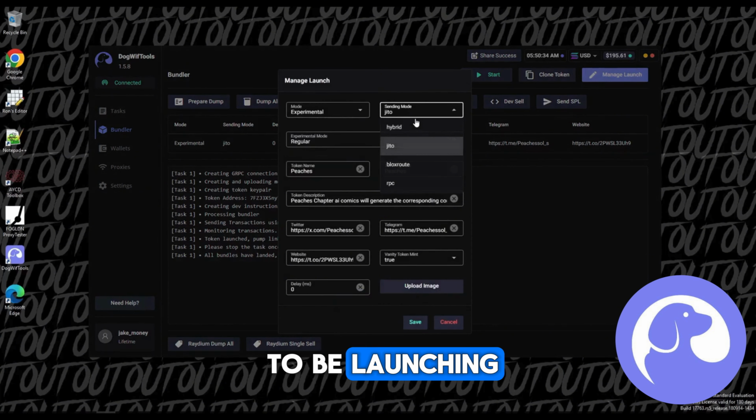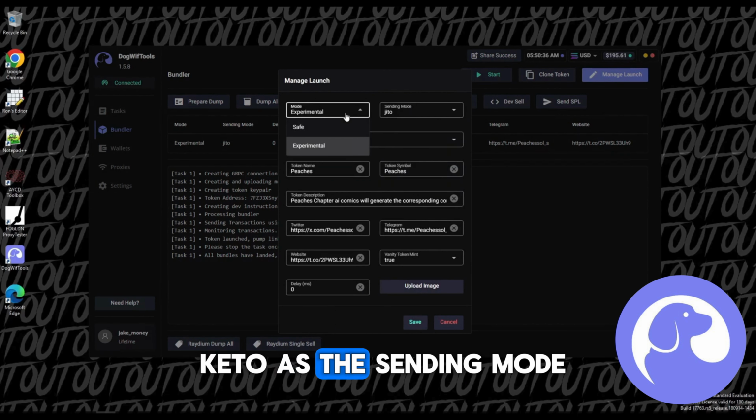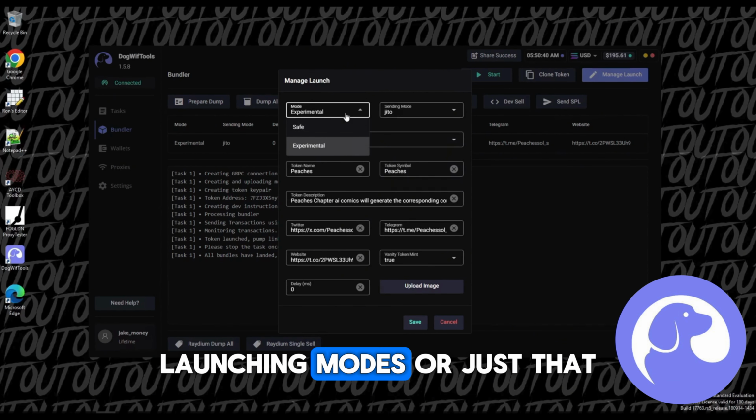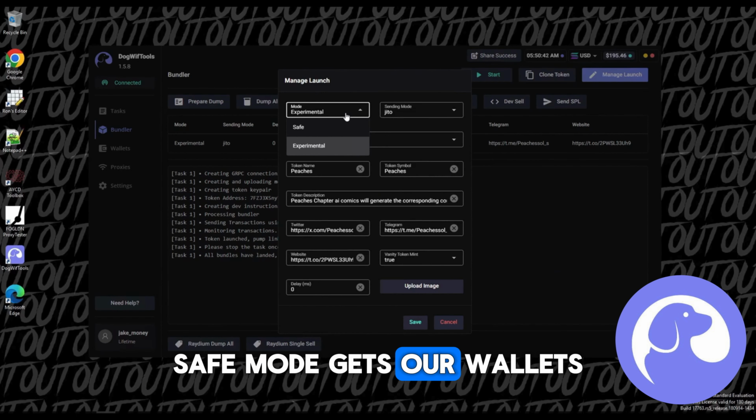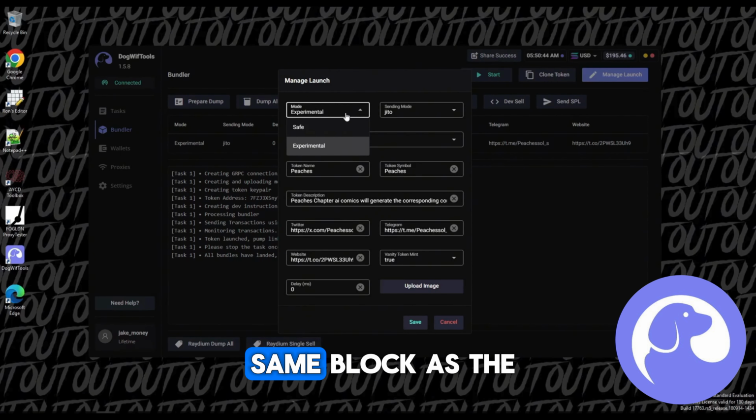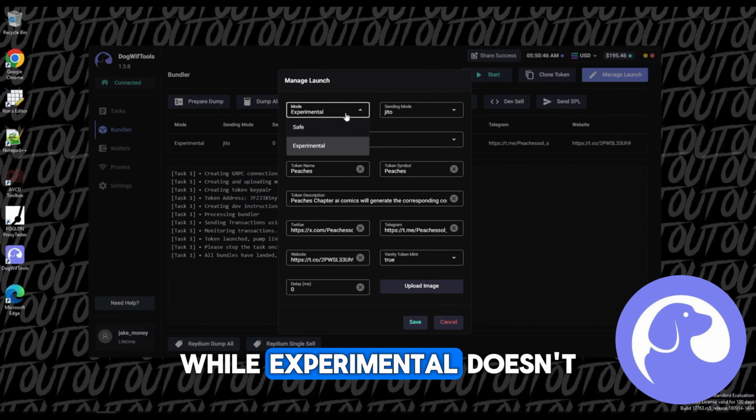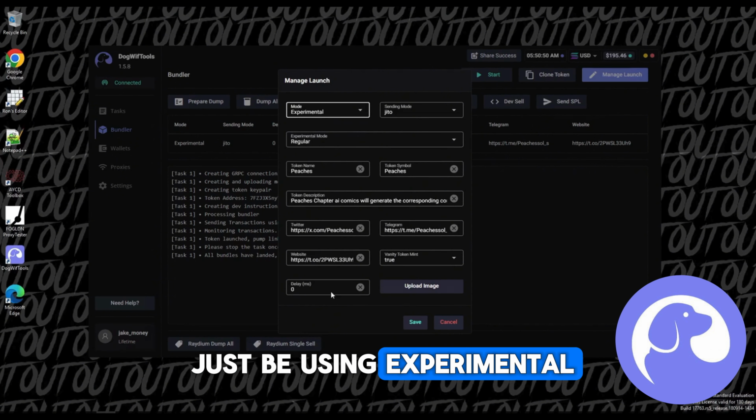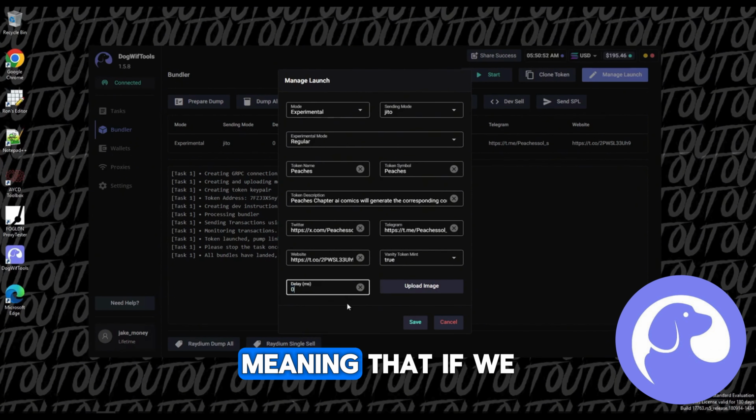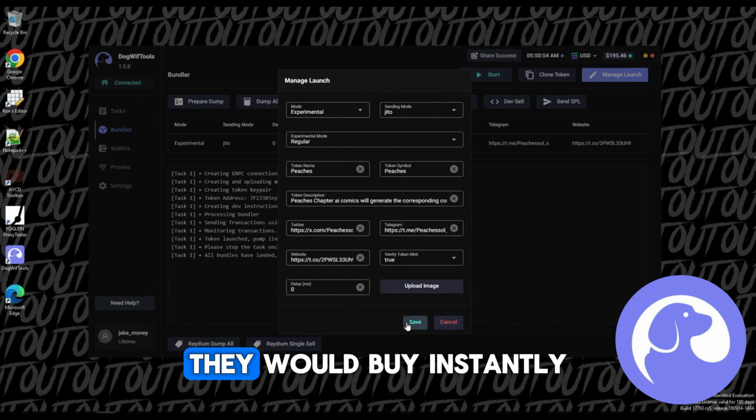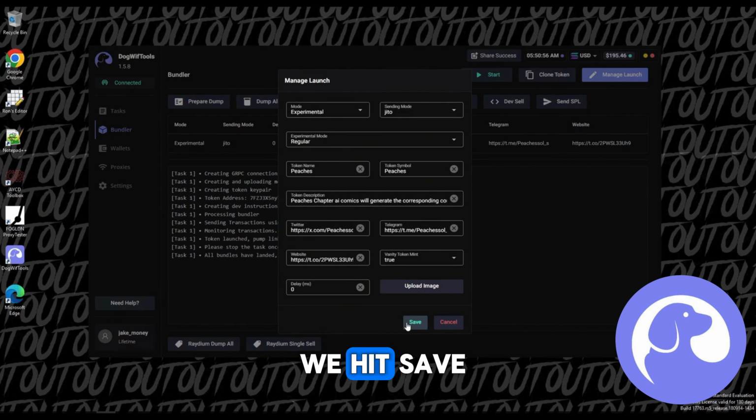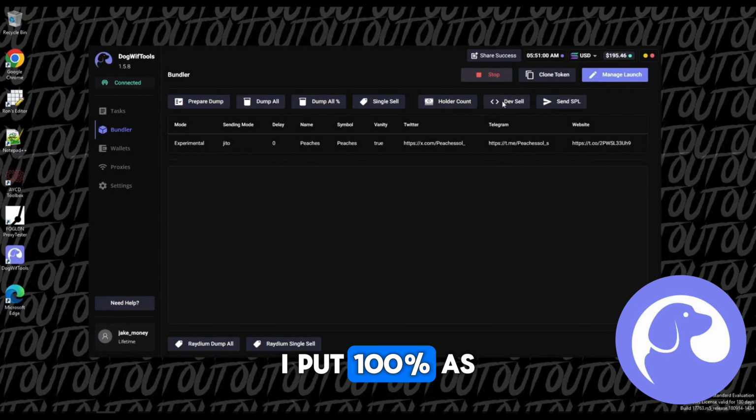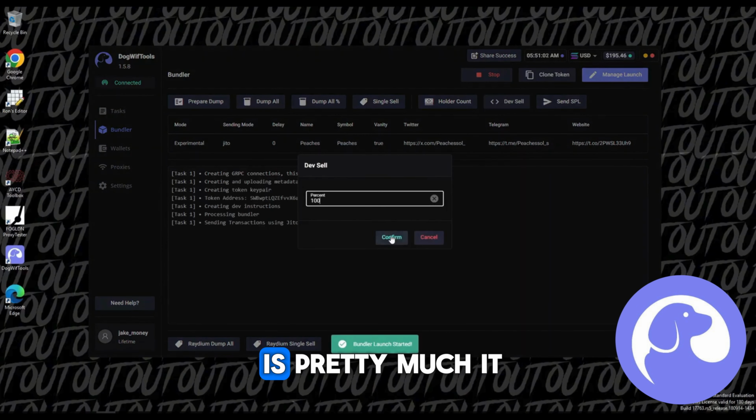We're also going to be launching with experimental mode and Jito as the sending mode. The difference between safe and experimental launching modes is that safe mode gets our bundler wallets in the same block as the dev wallet, while experimental doesn't. It's up to you what you want to use. In my case, I'll just be using experimental. Here we'll put the 0 delay, meaning that if we had any wallets, they would buy instantly. We hit save, and now all we need to do is just hit start. I click the start button, I put 100% as the selling, and that is pretty much it.